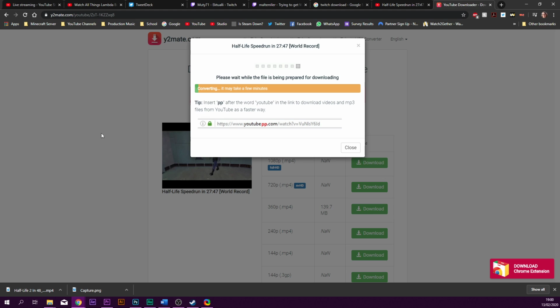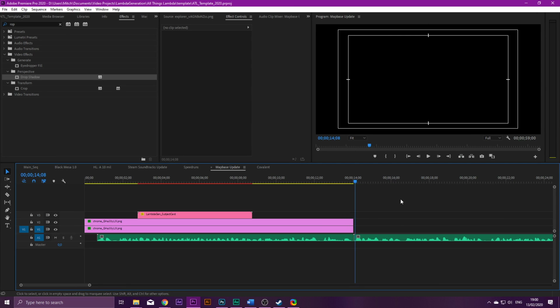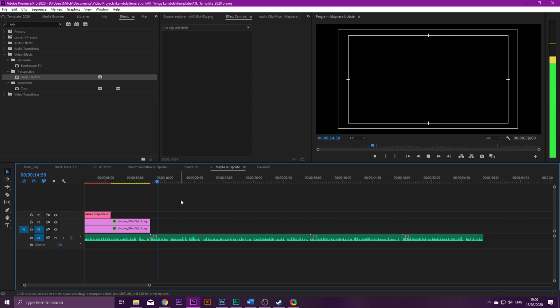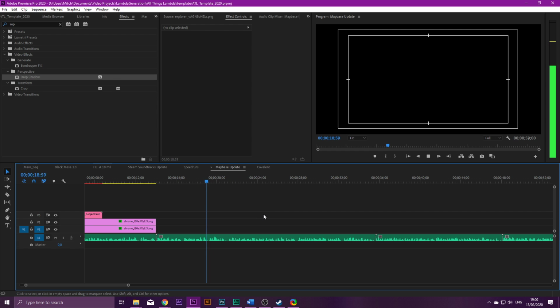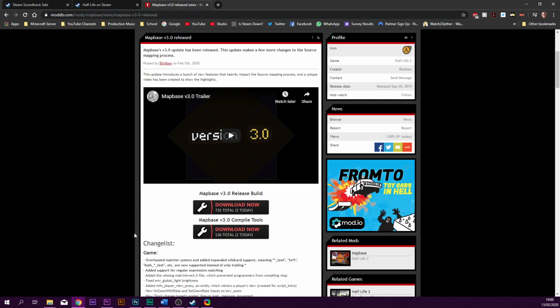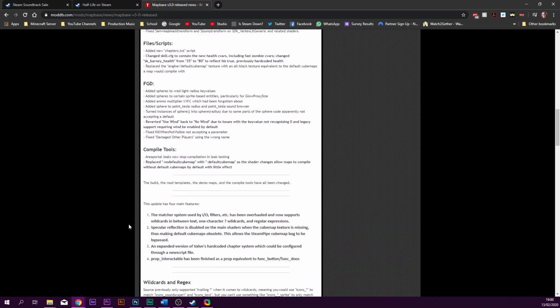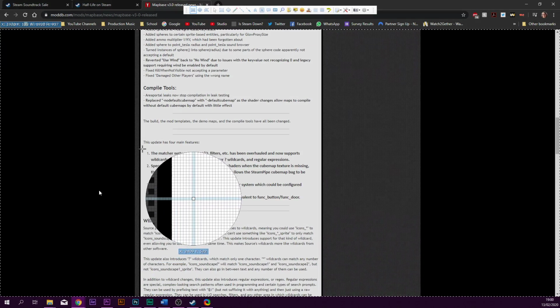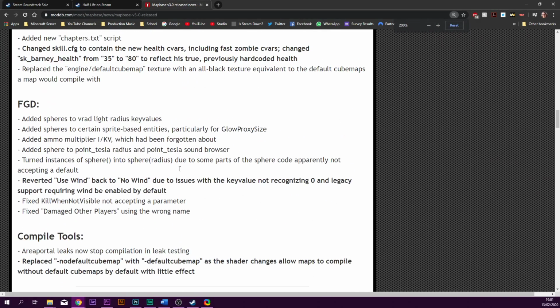It's taking a while. Okay, back to MapBase. Easier still. There is a lot to unpack here, so I only go into the 4 main things that have been added in this update. Okay. These are the 4 main things. Zoom in.